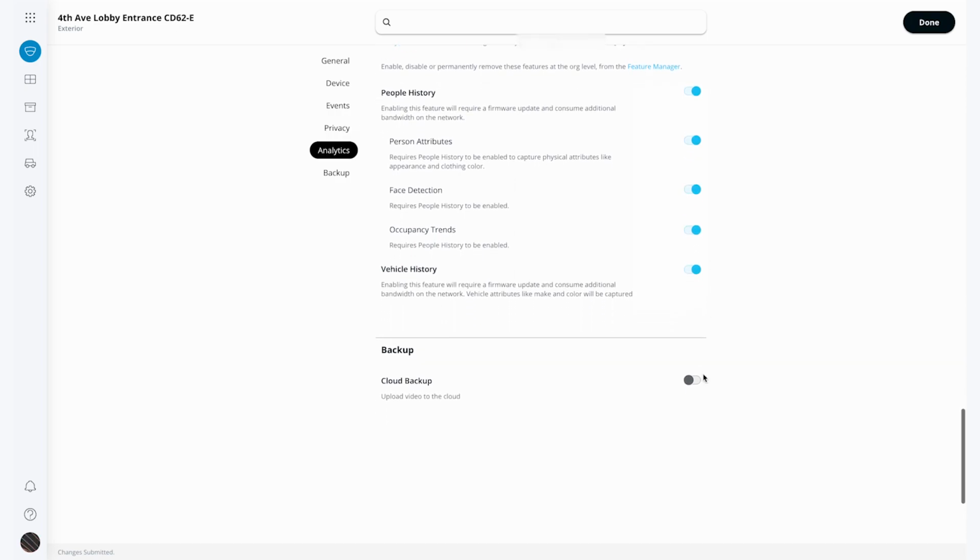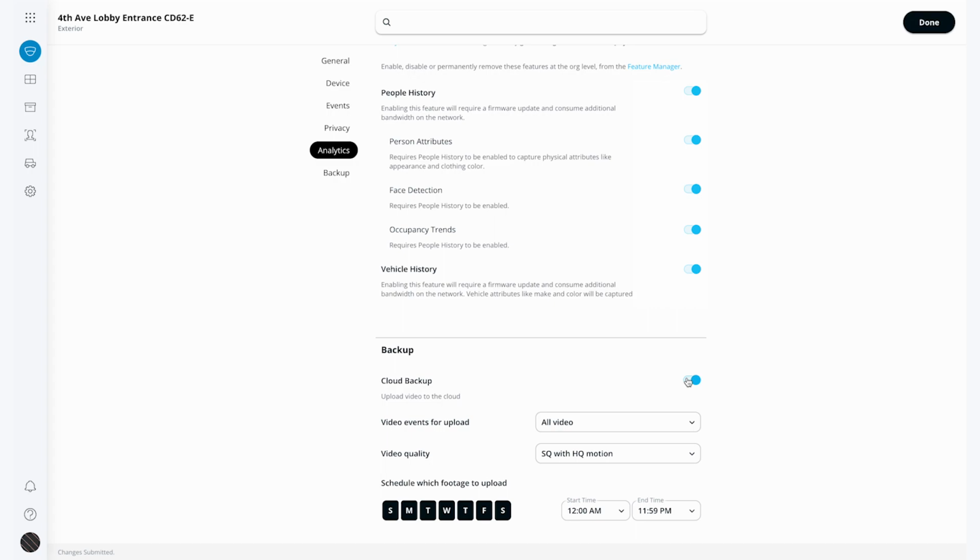Lastly, I will enable cloud backup. Here I have the option to select what video events I want to upload to the cloud, and I'll choose all video in HD quality.